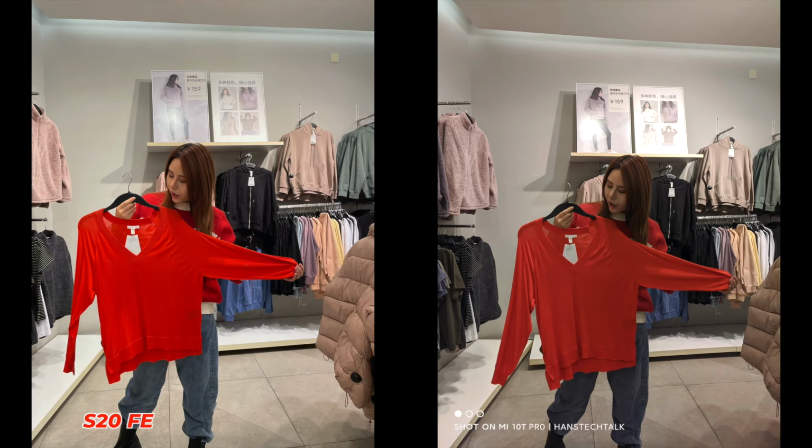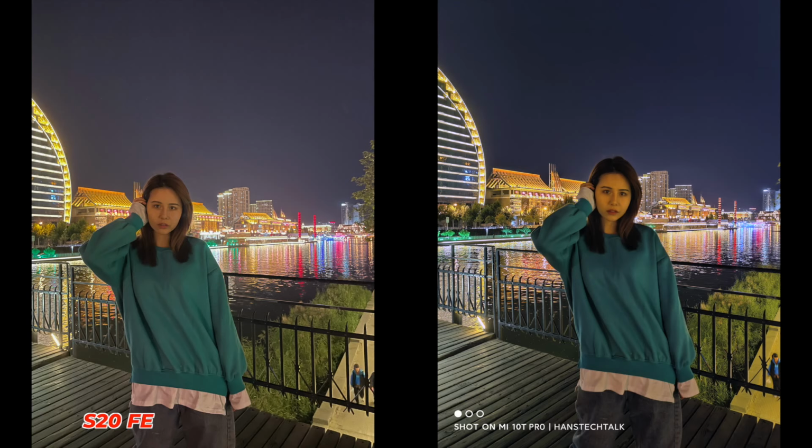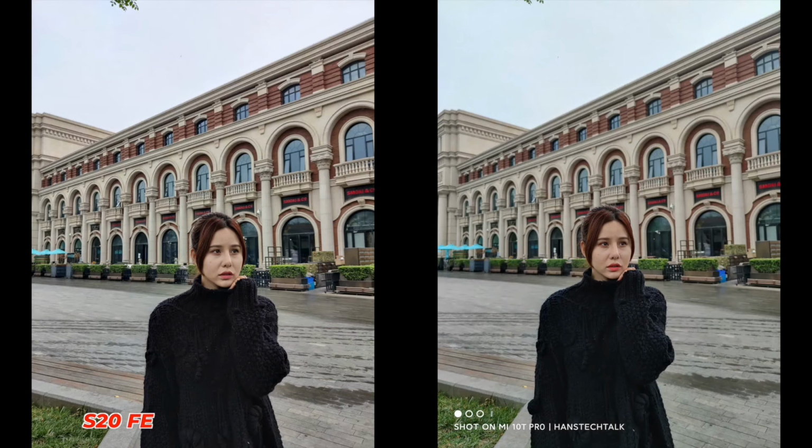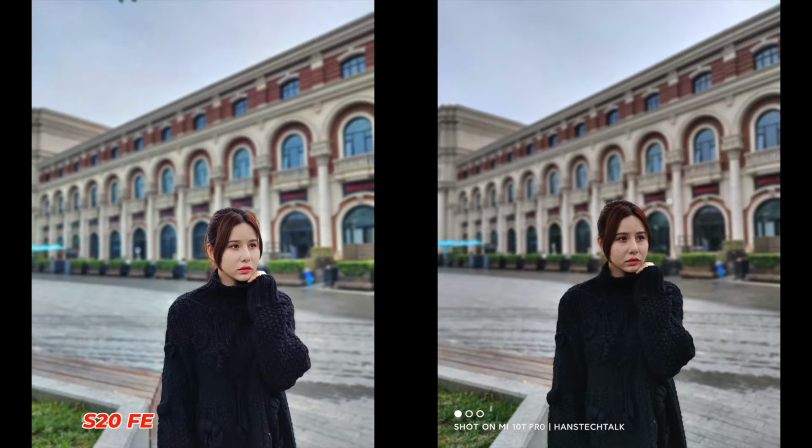Also, I want to mention that AI was left enabled on the Xiaomi Mi 10T Pro and Scene Optimizer was also enabled on the Samsung S20 FE. This allows these smartphones to get the best out of their own computational photography and processing.